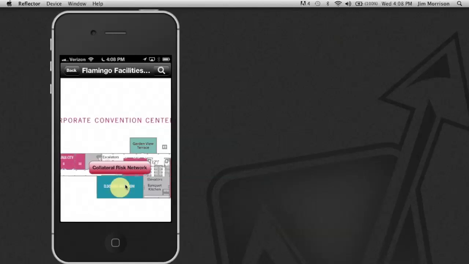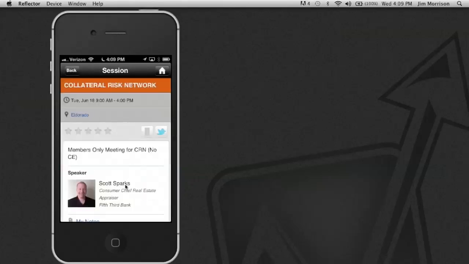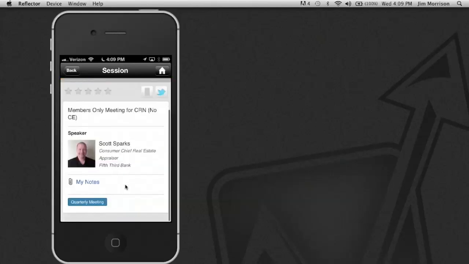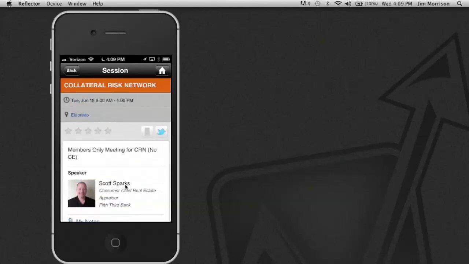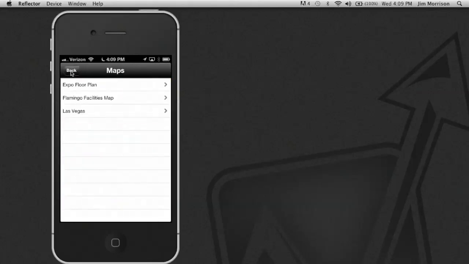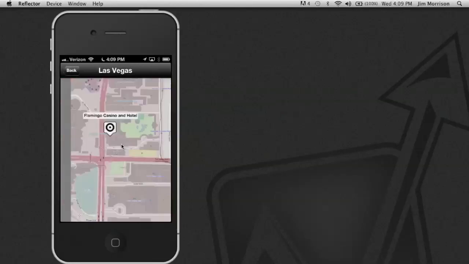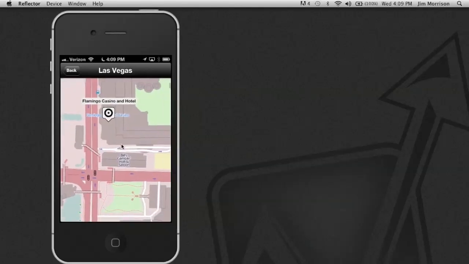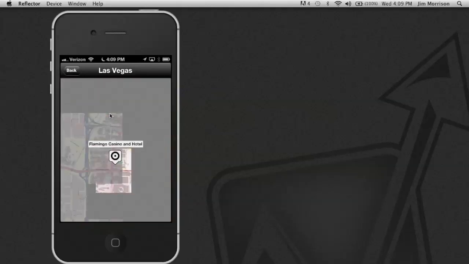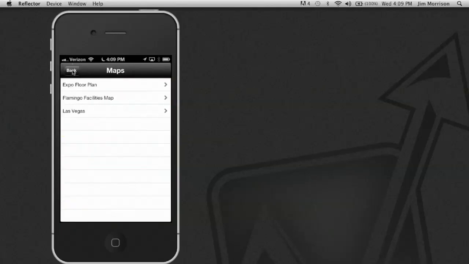Here we've clicked on the CRN meeting, which is taking place in the El Dorado Ballroom. And when you click on the yellow highlighted area, it actually takes you to the Collateral Risk Network page that shows the speakers and the agenda for that particular event. Finally, we want to go back out and take a look at the map of Las Vegas. This is an interactive map that allows us to identify key points and areas of interest for our attendees. We actually have the Flamingo Hotel highlighted on this particular map.